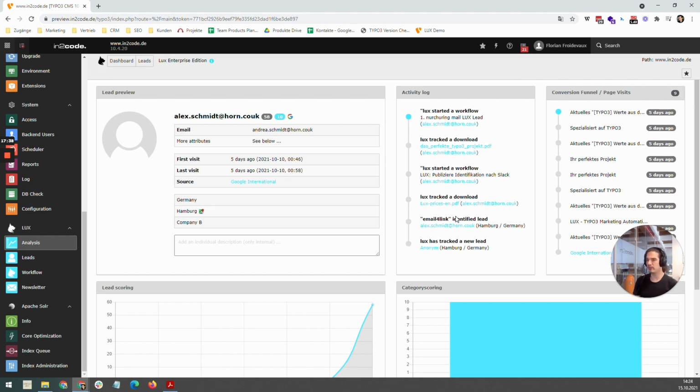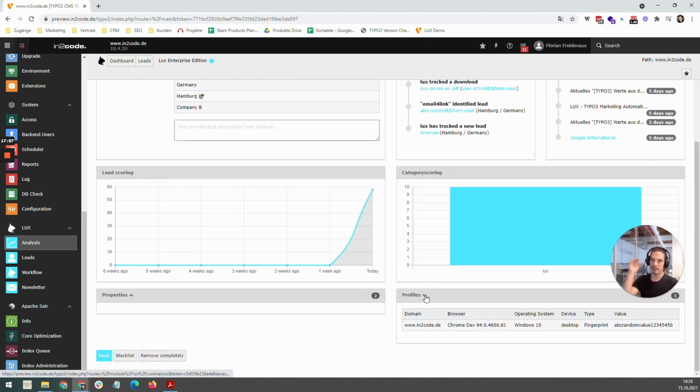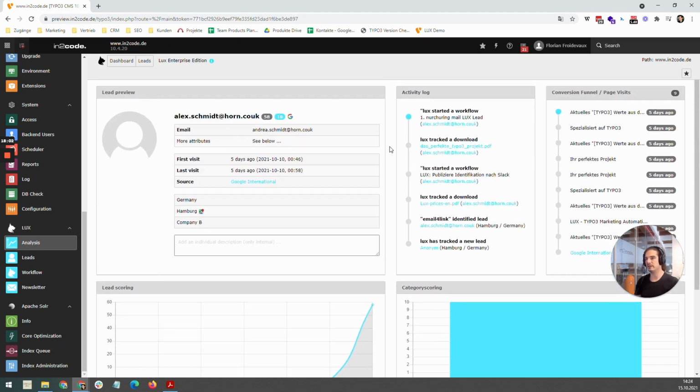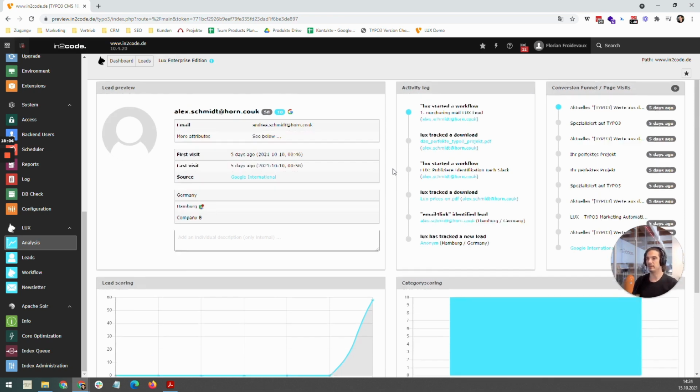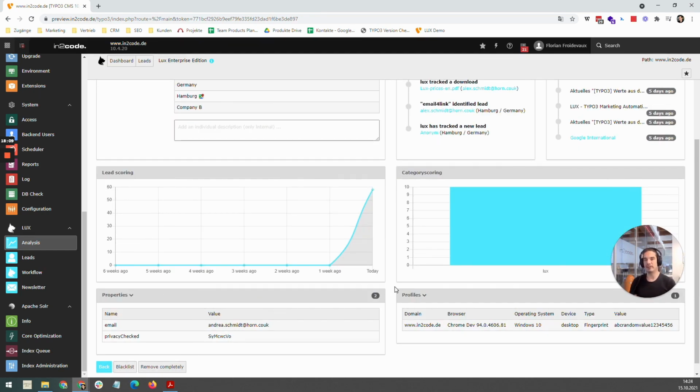So if he's using another device and coming back to our website, probably with a smartphone, and he's filling out another form on his mobile device, then these two leads will be matched into one and the profile will be updated, and then we know he has two different devices and is logged in with both of these devices. Here in the properties section, we find every piece of data he is providing actively to us.